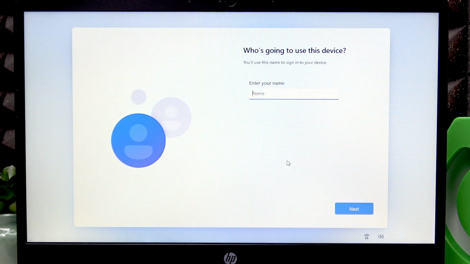Then enter your username and press next. Then you can create a password for your account, but you don't have to do that. Instead, you can simply click next, but if you really want to set up a password for yourself, you can do that now.